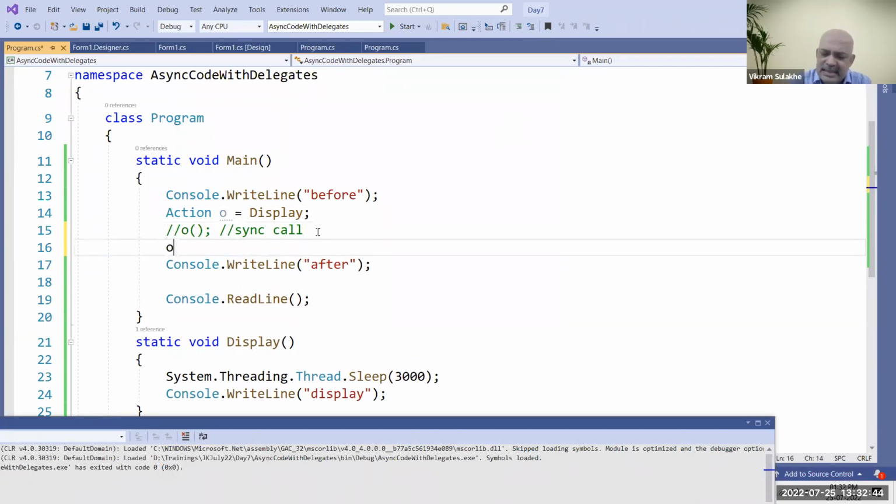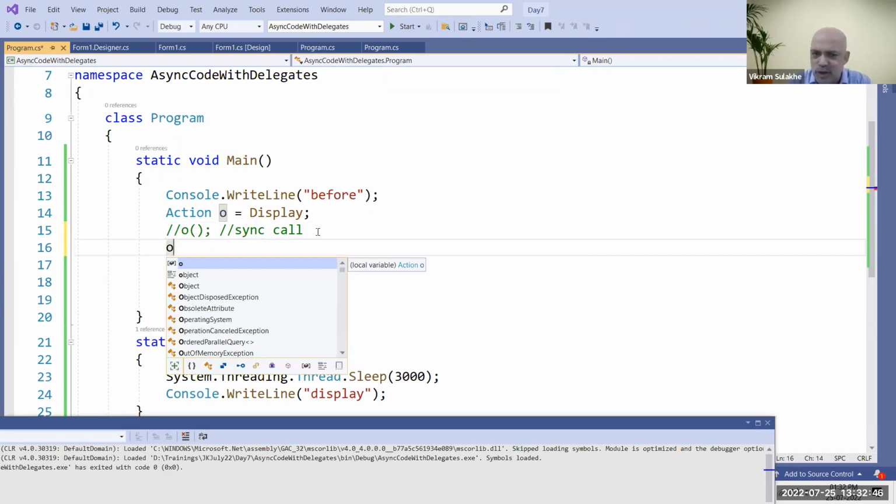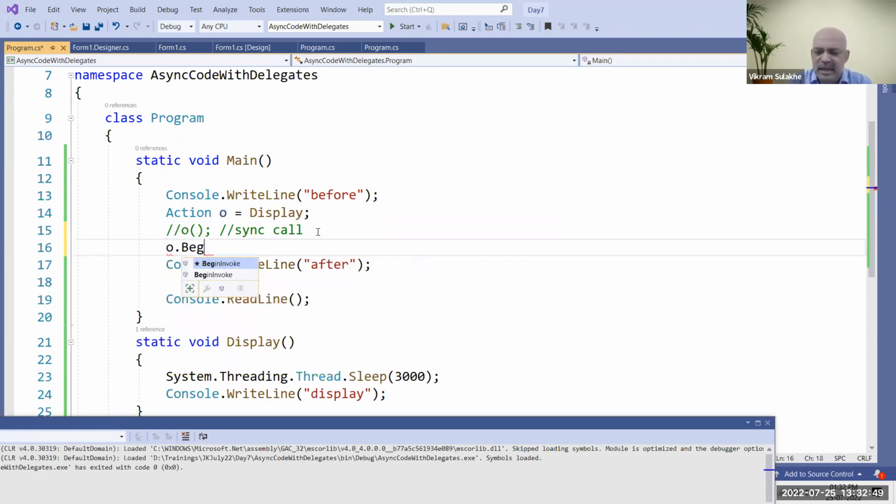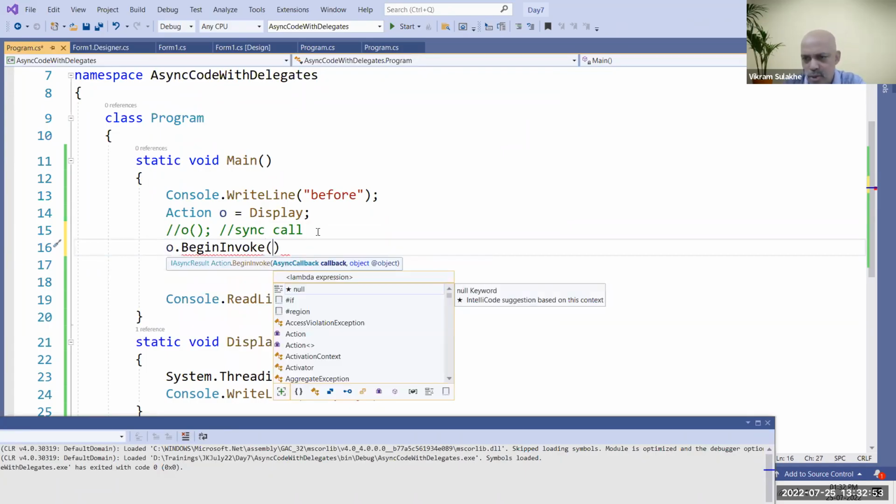Now, if you want to make an async call, then instead of calling it directly as O, you call this method with begin invoke. When you call it with begin invoke, this is now an asynchronous call. When I say it's an asynchronous call, it means that the display function will now run on a separate thread. It will not be on the same thread.